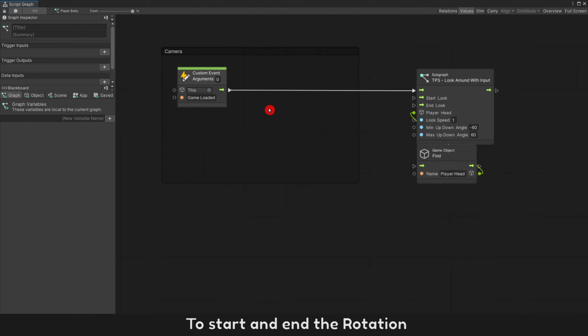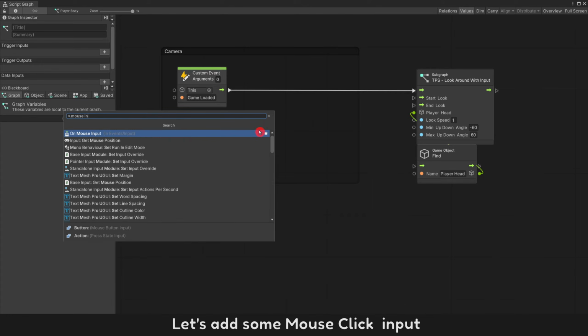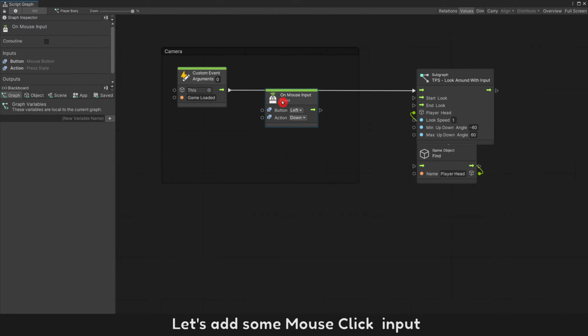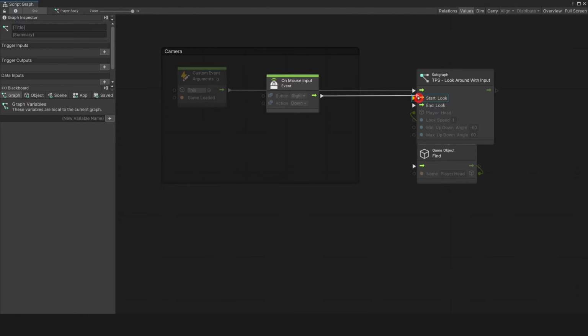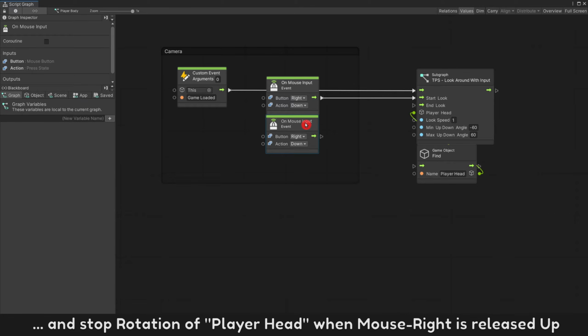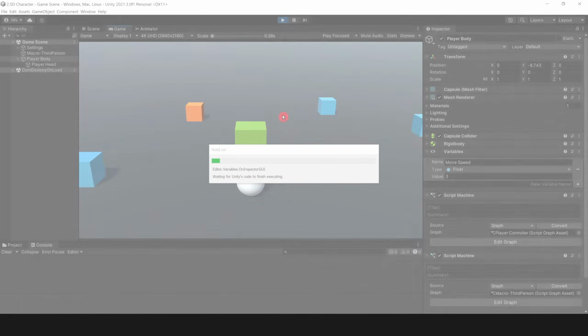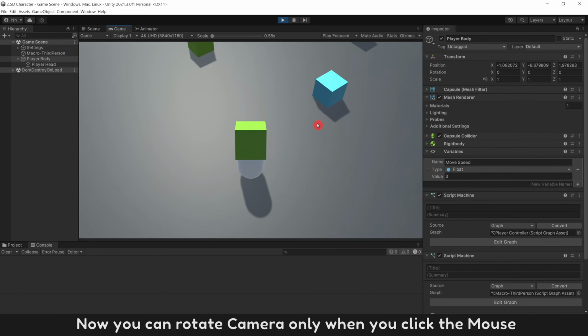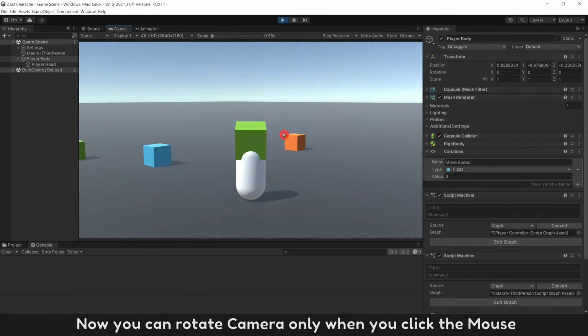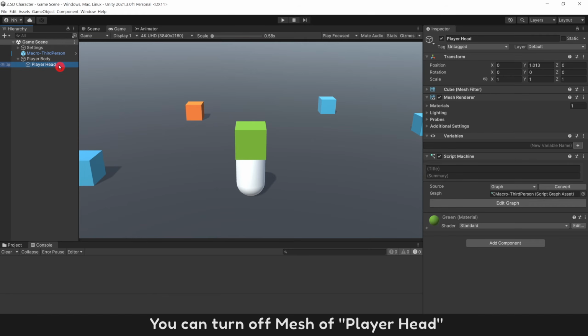To start and end the rotation, add some mouse click input. Let's start rotating the player head only if the mouse right button is clicked down. And stop rotation of the player head when the mouse right button is up. Now you can rotate the camera only when you click the mouse. You can turn off the mesh of the player head.